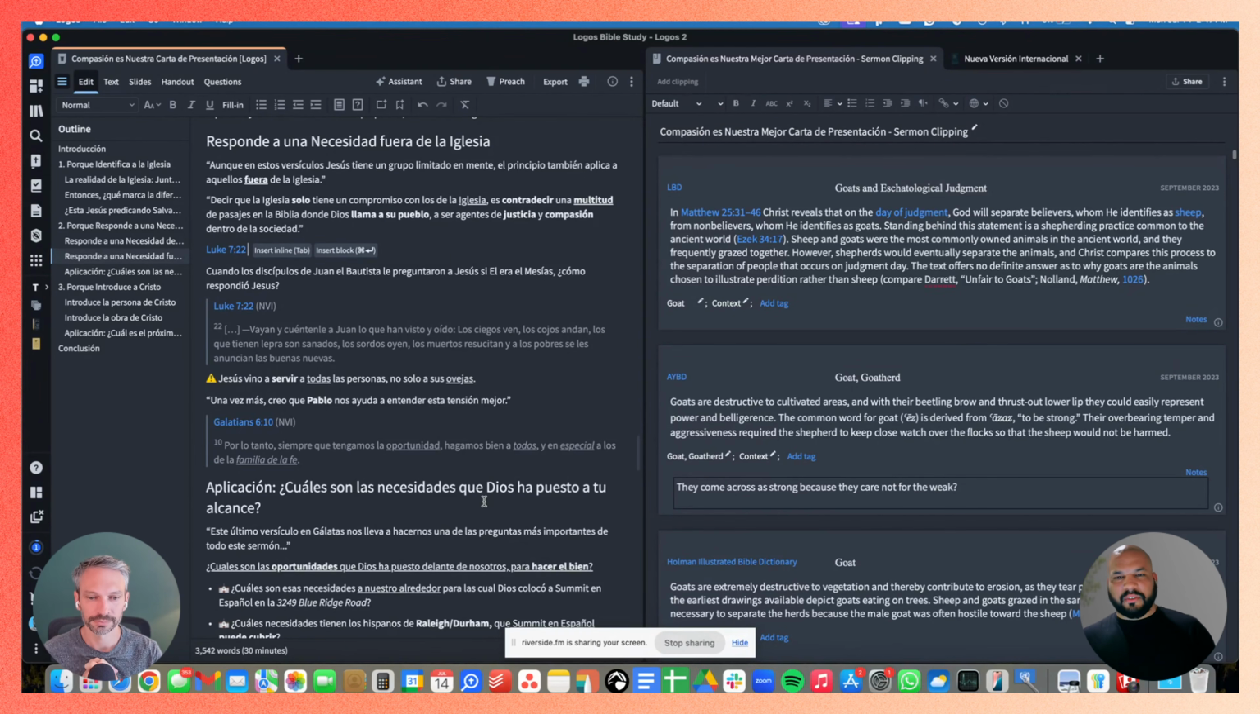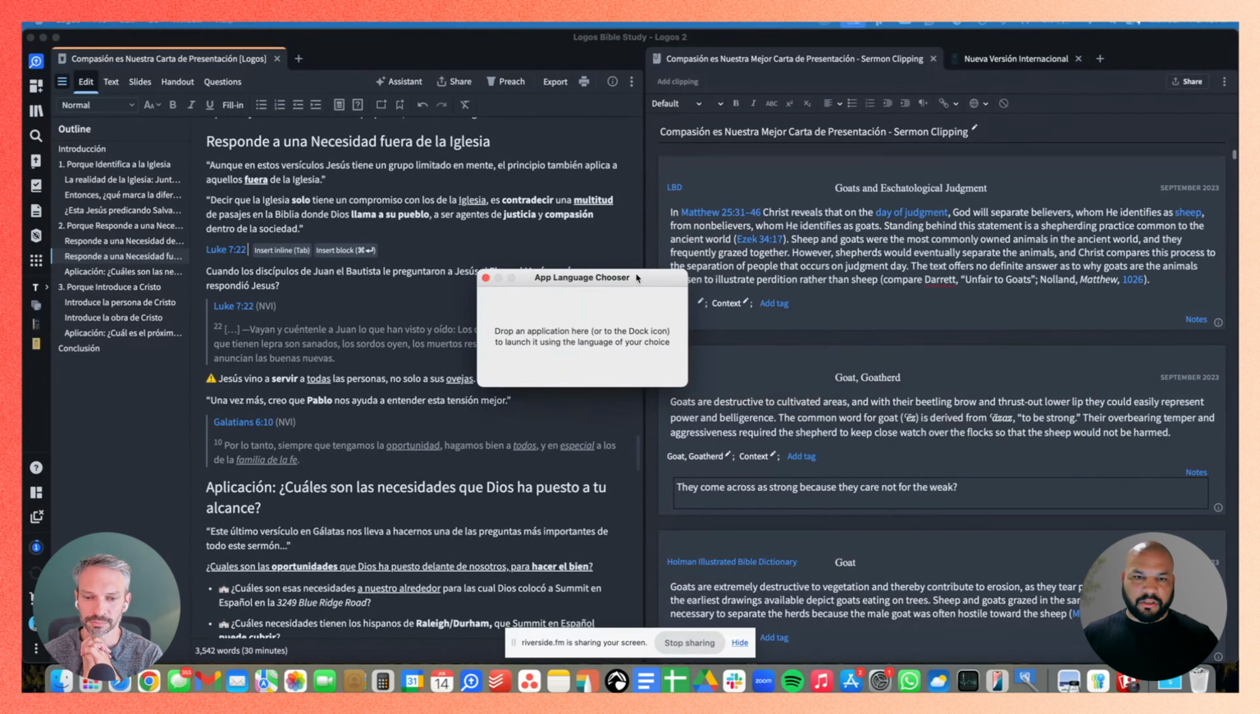So that's one of the downsides. For that purpose, I found this third-party app in the Mac App Store that I found very helpful. It is called App Language Chooser. I'm going to show it right here on my page. It's very simple, and basically what it does is change the language of your application.